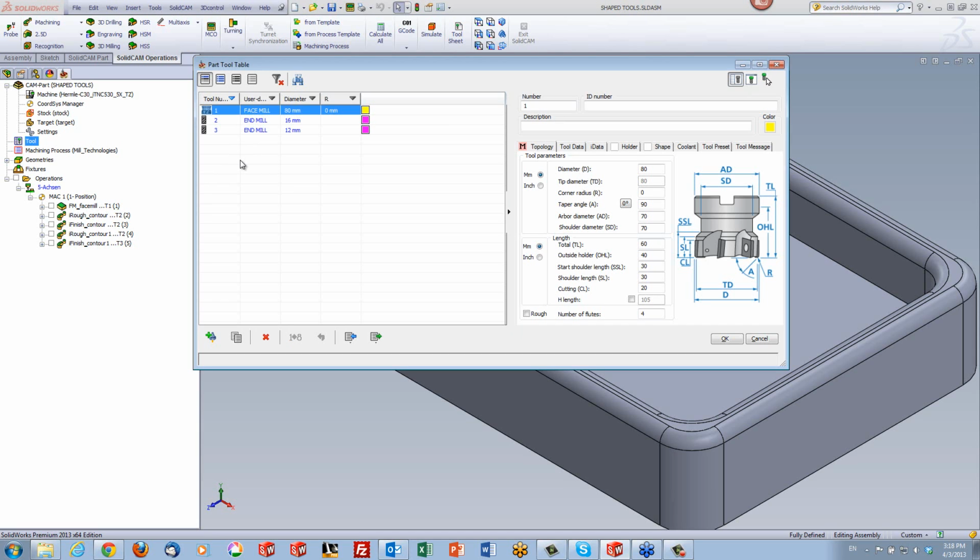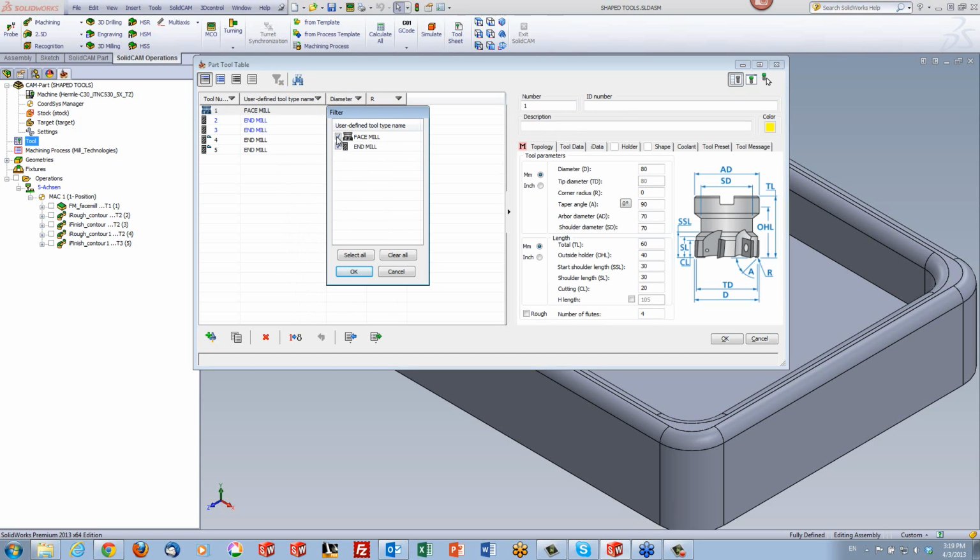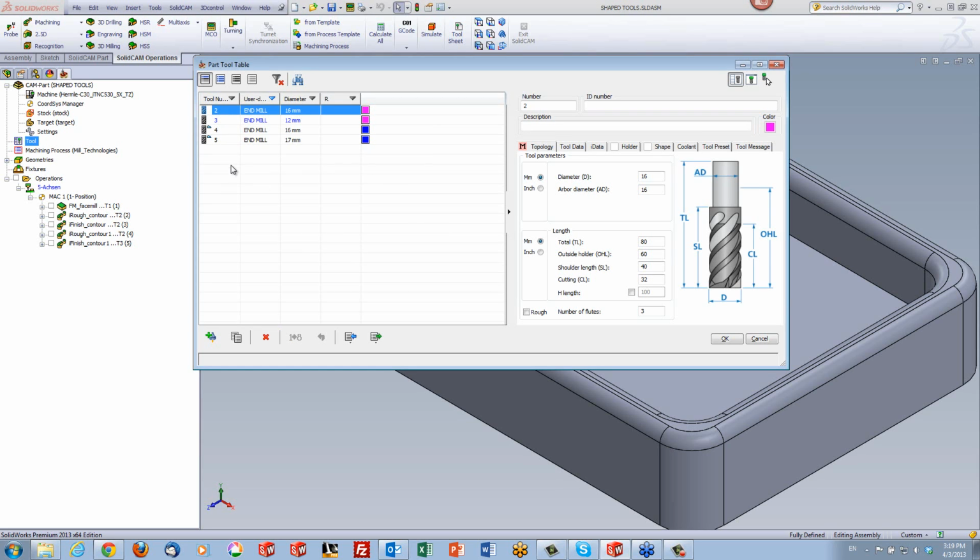I'll see only those first 3 tools. I can do reset. In other words, it's a sort of a filter. Now over here we even have a little more of an interesting filter. We have the user-defined tool names by type, and if I were to get rid of face mill and only show end mills and click on OK, it'll only show me the tools that are defined as an end mill.